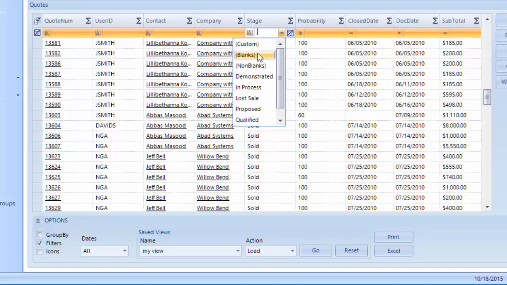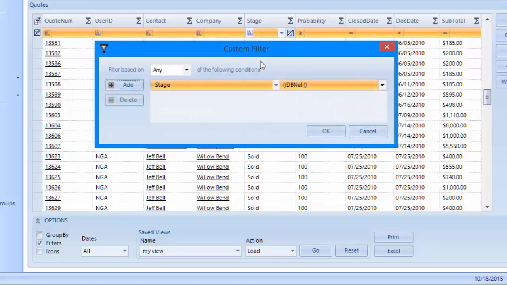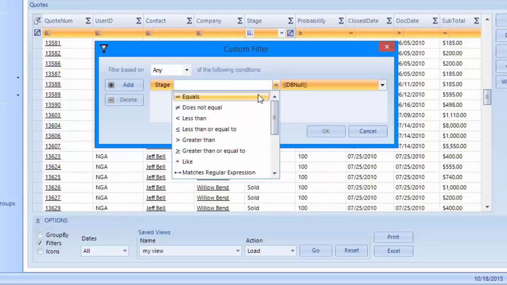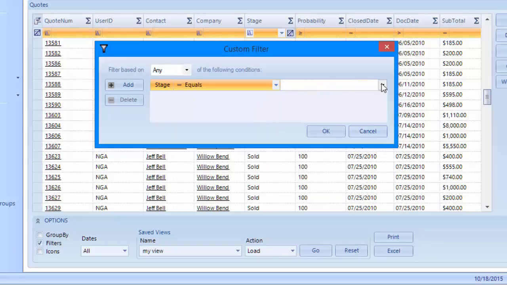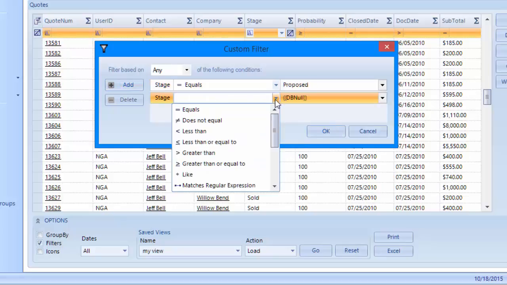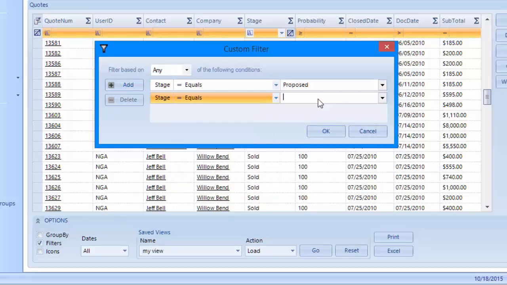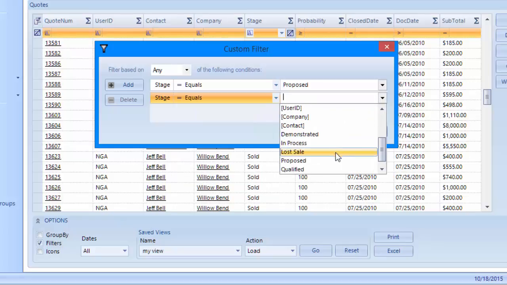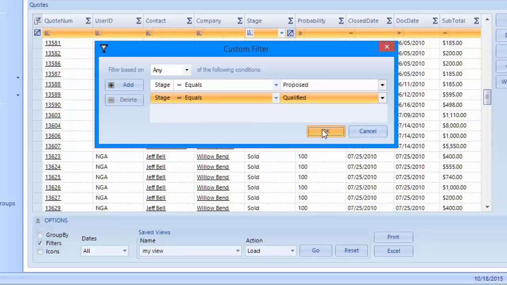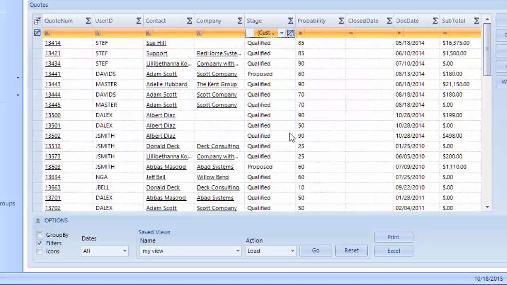But if we use the drop-down, click on Custom, we can set up a custom criteria for our filter. I can say I want stage equal to proposed and stage equal to qualified, and click OK. Now we've narrowed down to all of our qualified and proposed quotes.